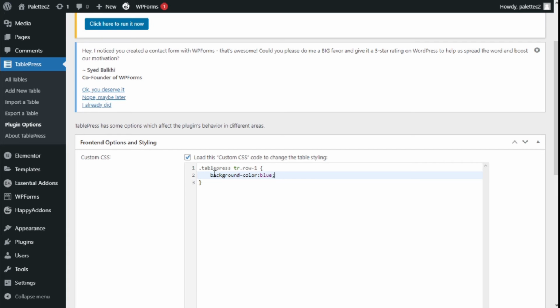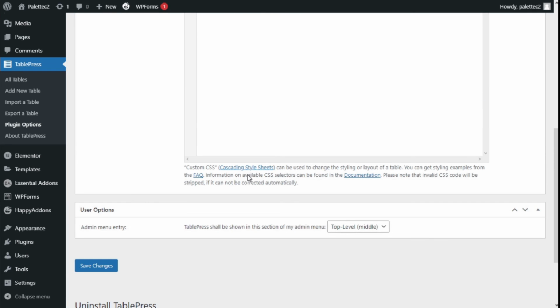Now one thing to look at is that tr.row-1 will affect the first row of the table. If we want to affect a different one, we need to use 2, 3, 4, 5, and so on for the different rows we need to edit. We'll apply this code right here, the background color. Once we have our code typed in, we are going to scroll down a bit and save the changes.